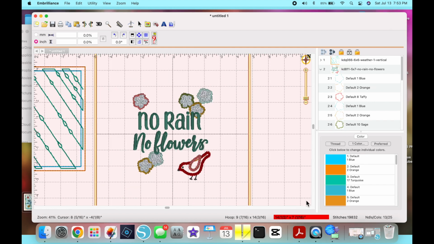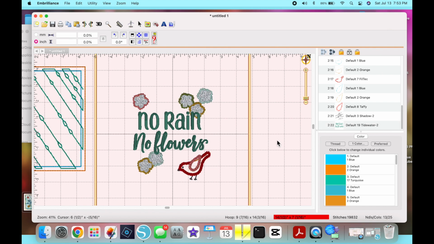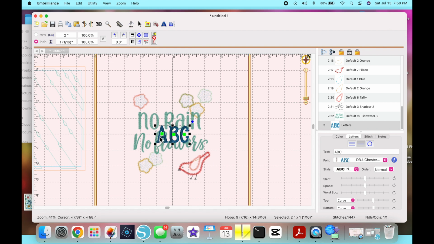Now the next thing I'm going to do is change the text. I'm going to keep the same words, but again, I'm not wild about the font of this text. So I'm going to add my own text to see if I can find something I like a little bit better. I will go to this A icon at the top toolbar, and that will give me a text box.